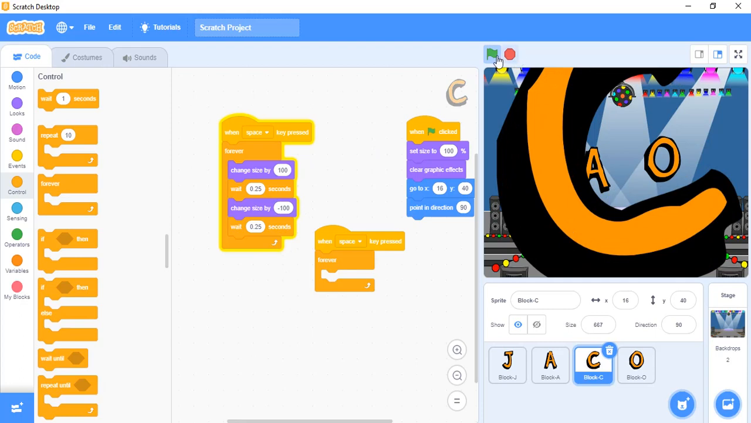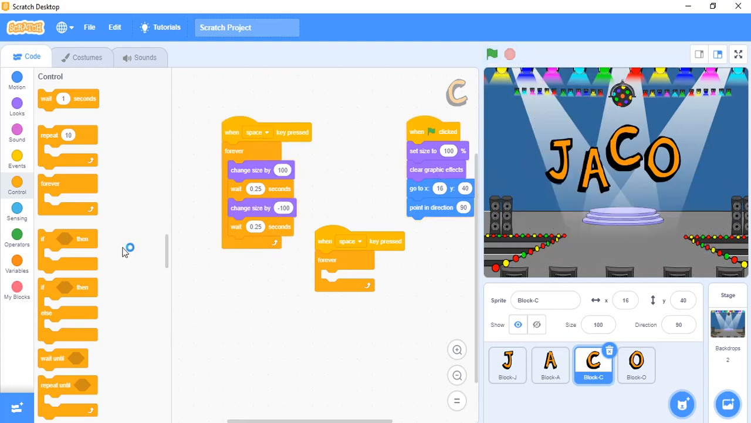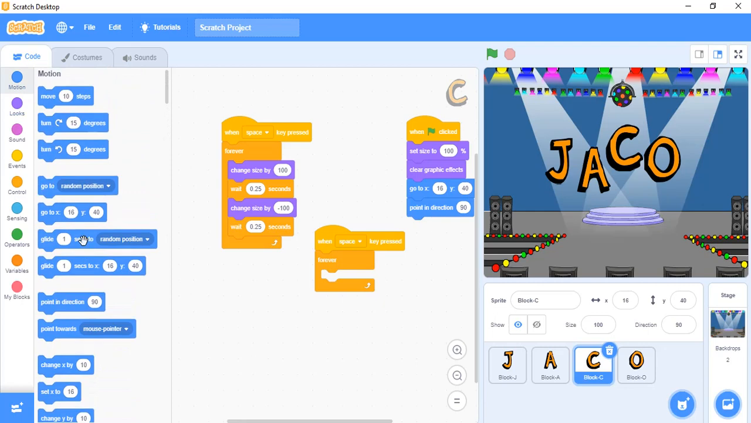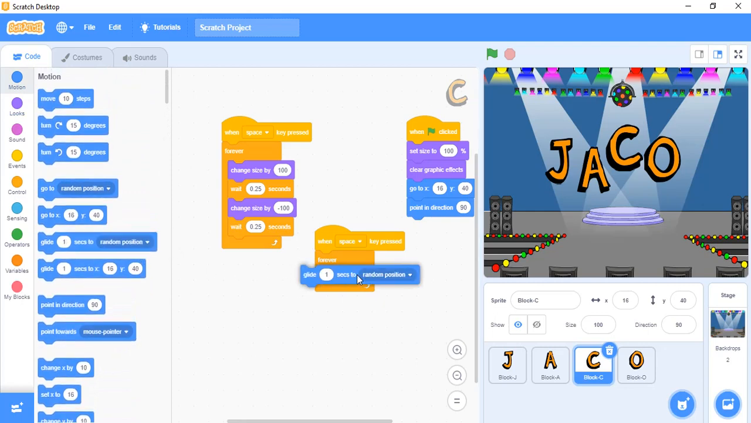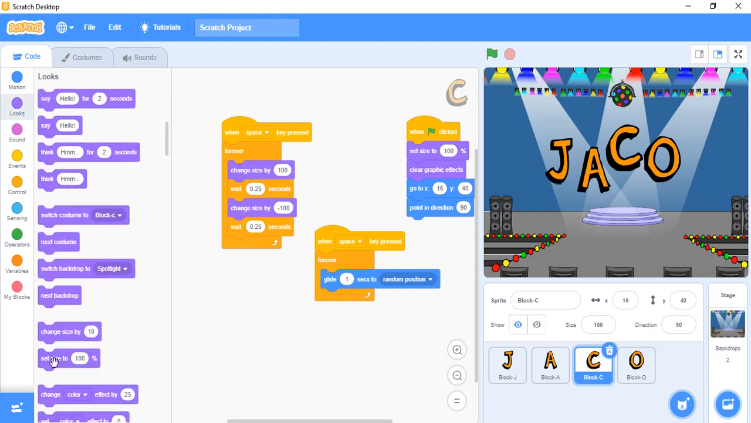Okay, let's just reset it again. So there's our sizes, and now it must move around, and we're going to do the same. It must glide to a random position, and each time it gets there, it must change the color of the letter for us. Change color by 25. Cool.